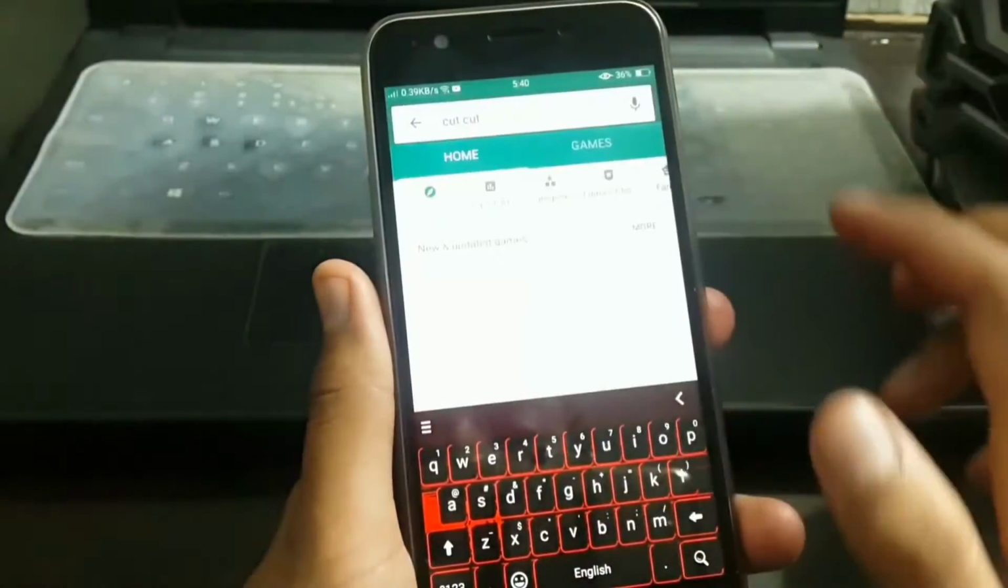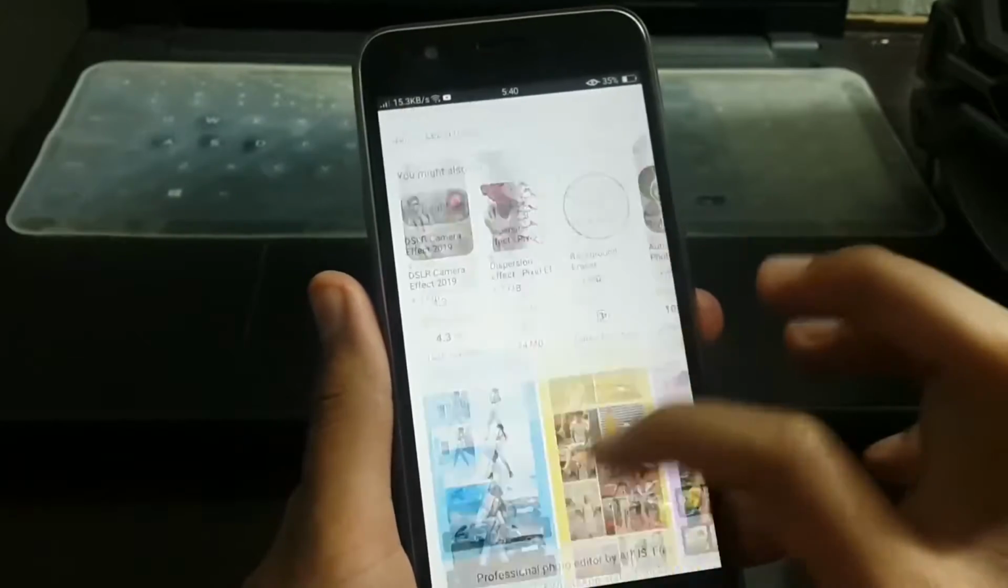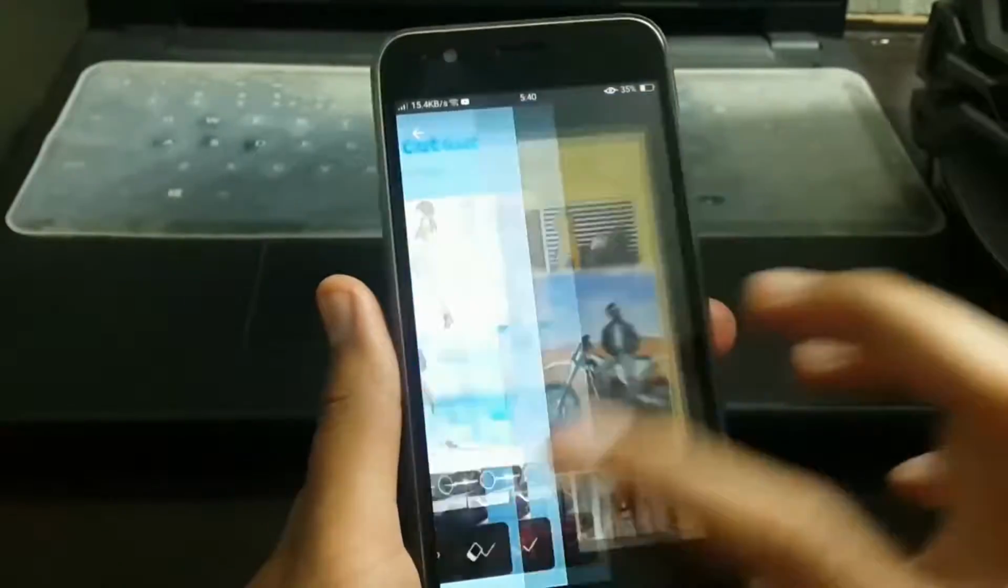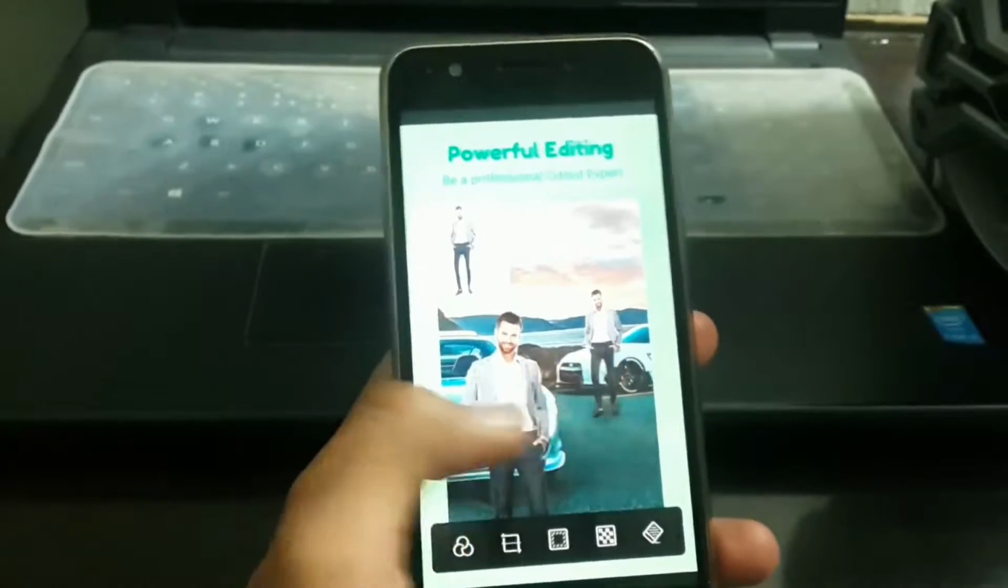Hello everyone, in this video I am going to review an app named Cutcut editor. This is a background editor. You can remove your background easily. This is a very simple and very powerful tool for editors.